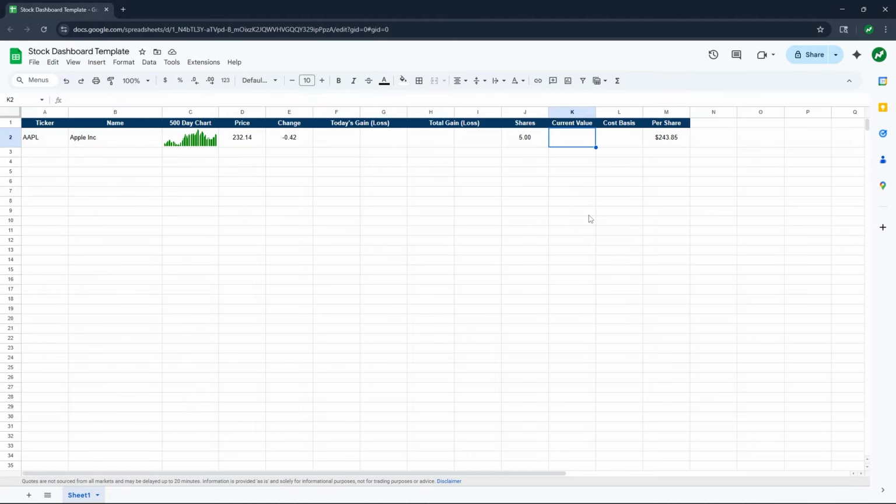The current value, which is the current value of our shares times the current price, will be a simple formula. It will be equals D2 times J2. Hit enter. So the current value is 1160. Again, we're going to format this as currency. And for the cost basis, that's going to be equals M2 times J2, hit enter. So when we bought our 5 shares on January 1st, the cost was a little over 1200, and now it has gone down to 1160 total.